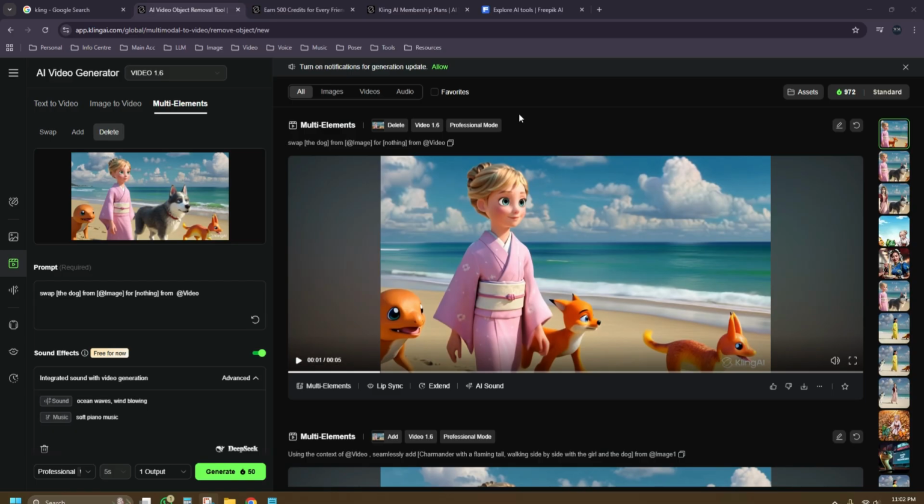But for me, I do not really use multi-elements swap, add, and delete functions because first of all, it uses a video 1.6 version instead of the latest Kling 2.5 Turbo. So it's an outdated model. And second, if I want to delete an element from the image, I will usually do the edit way before the video is being generated rather than fix it from the video itself. At least that's how I would have done it.